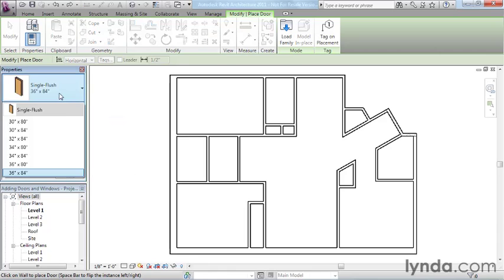Next, let's focus our attention on the properties palette. Now, at the top of the properties palette on the type selector, we can see that the family name that we have to choose from here is called Single Flush. And beneath that family, we have several variations called types. So the family name is tinted here in gray, Single Flush, and then each of these is considered a type.